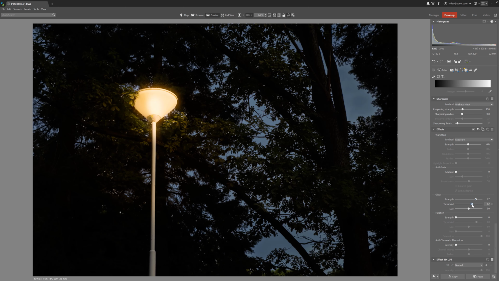Finally, let's check the before and after. All right, I think that looks pretty good. So that was just an example of how you can light up an object in Zonar Studio.